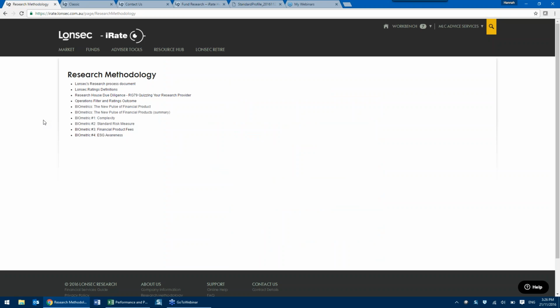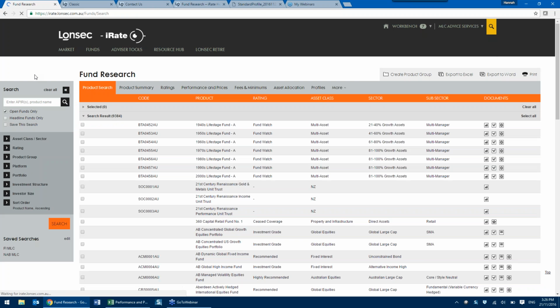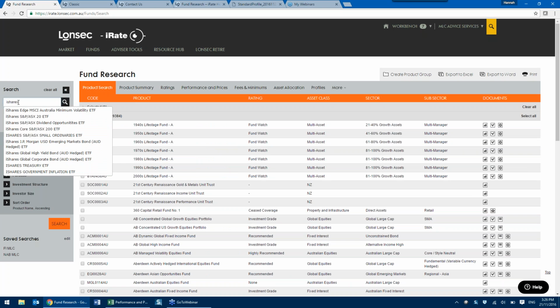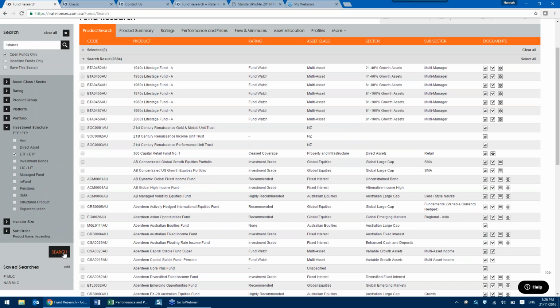Another question came through asking if you've got access to ETF research. So yep, ETF research is now available to you under the fund research area. You can search by the ASX code or the ETF fund name here, so iShares for example. You can see that those options are available there. Or, as I mentioned earlier, you can search by investment structure if you wanted to bring up just ETF products.